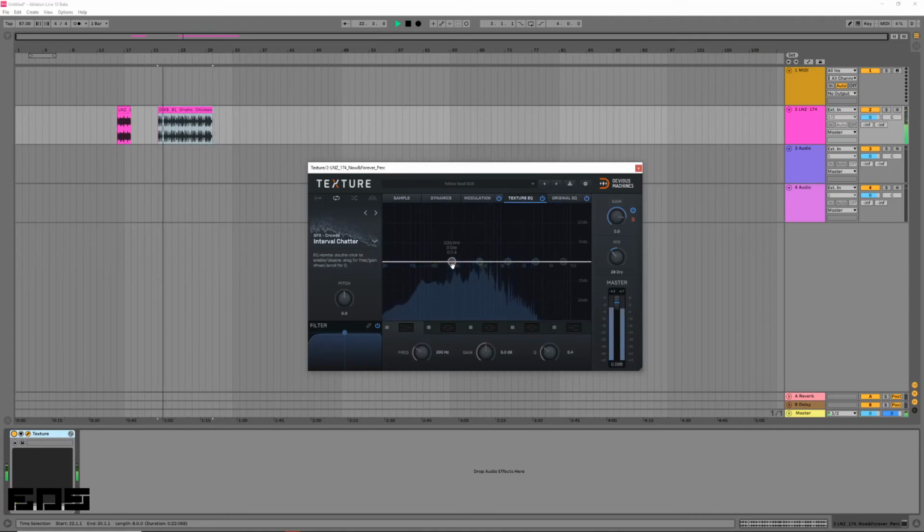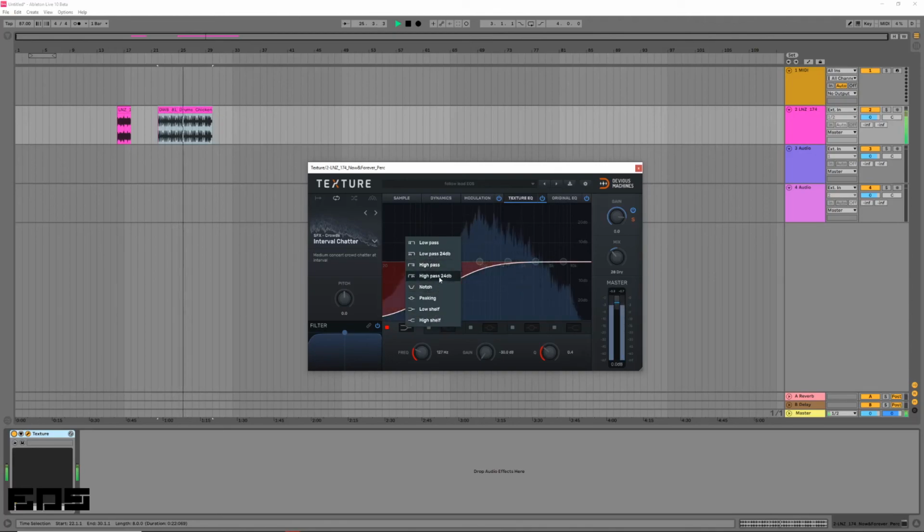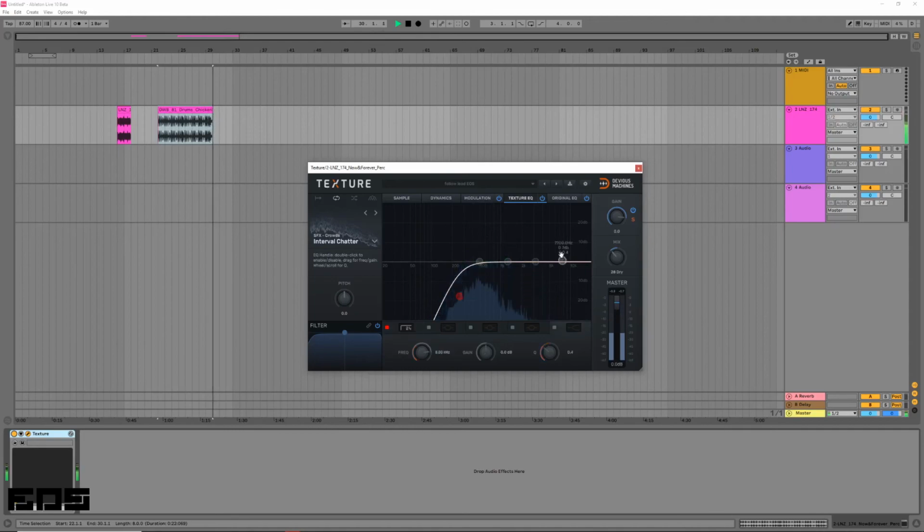So on the texture EQ, I'm actually going to do a high pass. It looks like they have a pretty steep curve, because I don't really want it muddying up my low end and interfering with my bass tones and stuff. I'm gonna leave the rest.